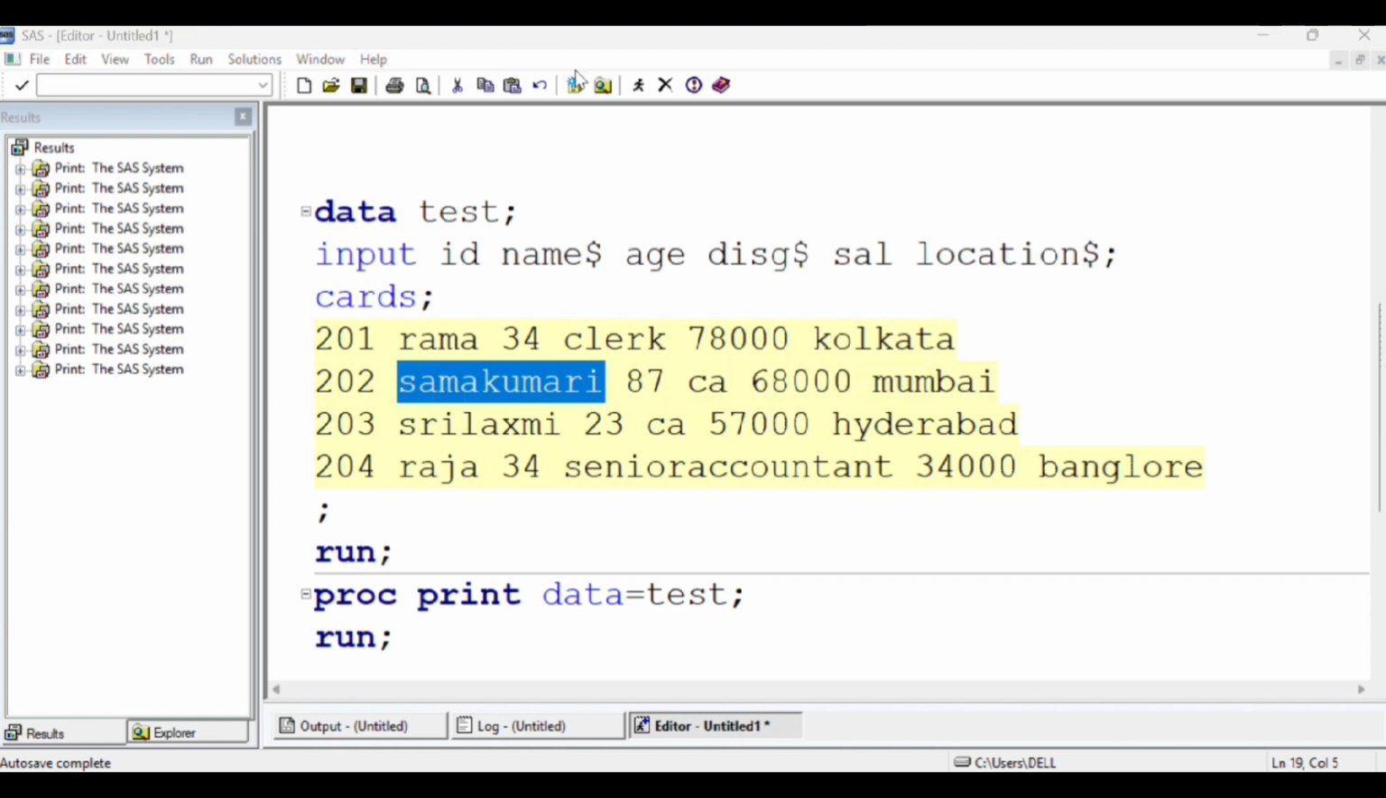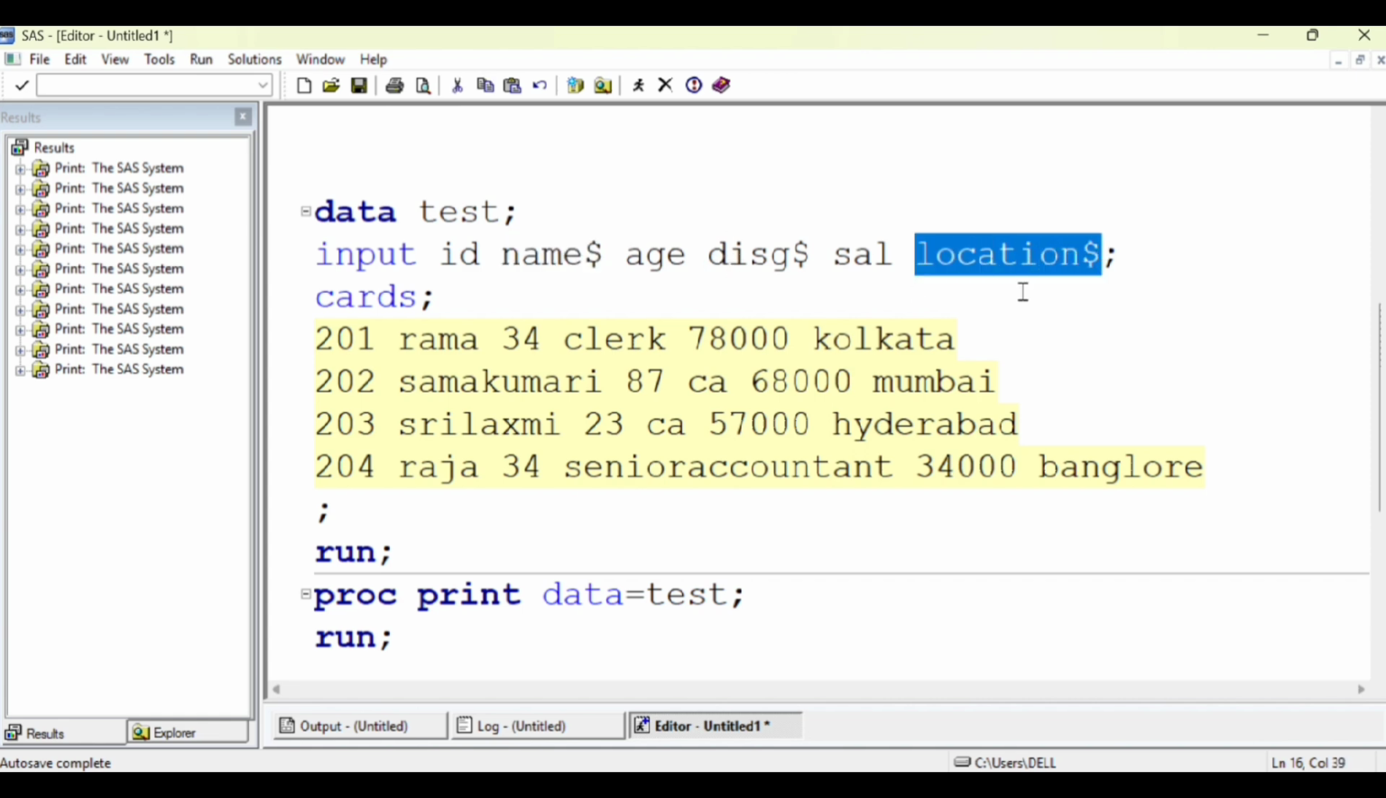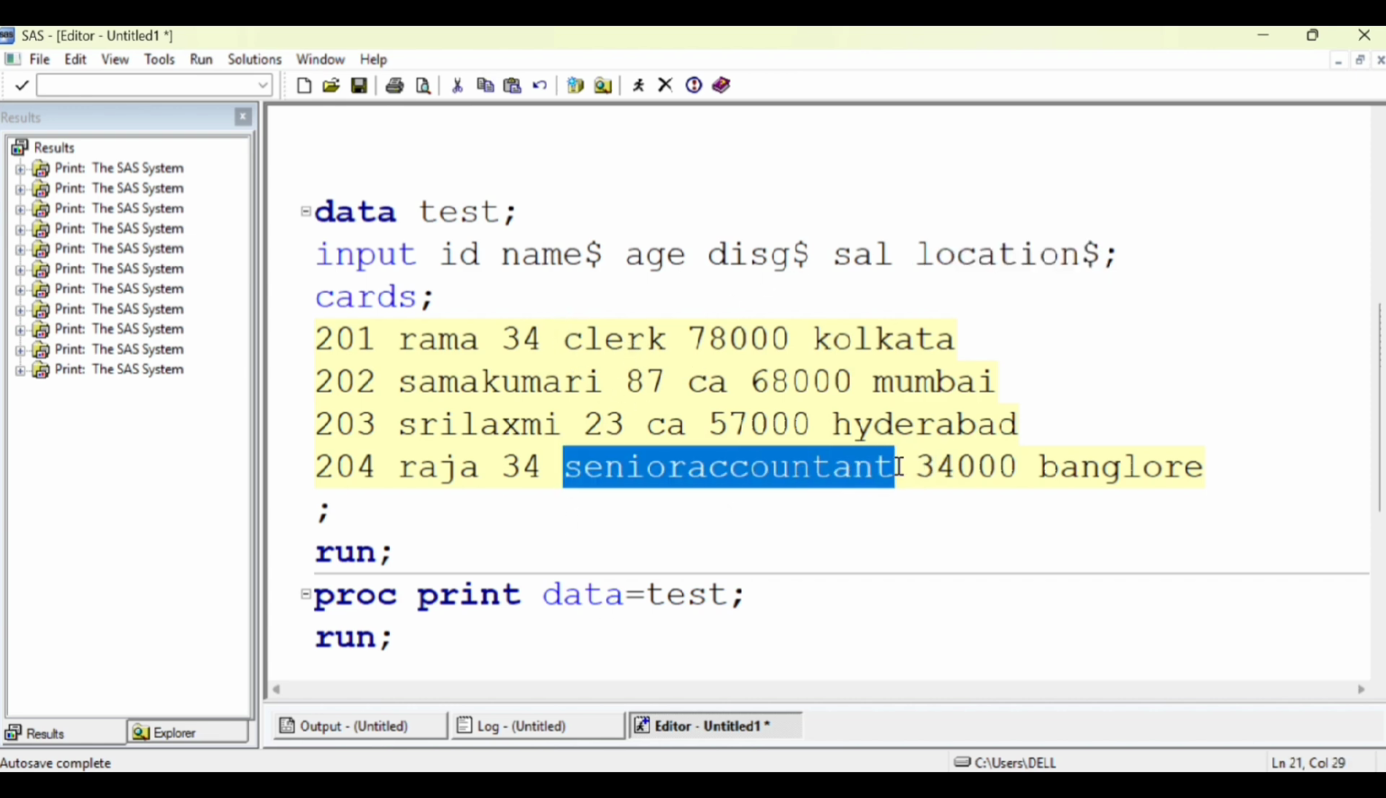Yes, because my character variable values are more than 8 bytes, meaning they exceed 8 bytes. So should I give length only for name, or for designation or location also? For that we need to give the length statement. See, in designation you can see this, right? It is exceeding 8 bytes, right? So the character variable values exceed 8 bytes, so for designation also we need to give length.